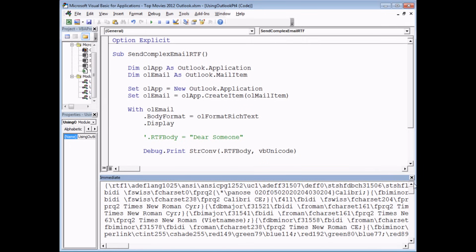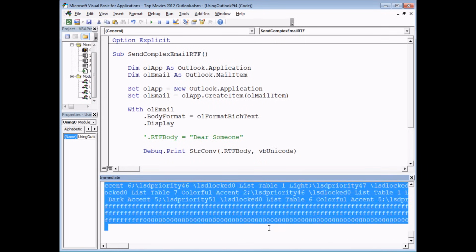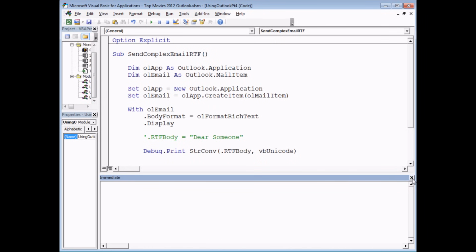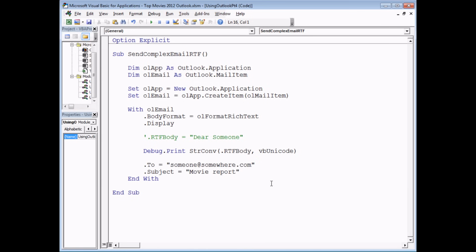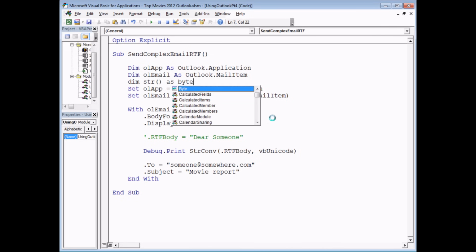I'm just going to get rid of the immediate window here after I've cleared it out. What we're going to try to do is add a basic greeting to this simple email, the "Dear someone" greeting. To do that, we need to do effectively the reverse of what we've done here. We need to encode the phrase "Dear someone" as an array of bytes. We're going to store the result of that conversion in an array, which we're going to declare at the top of the subroutine. So let's say Dim str(), open and close brackets, As Byte.